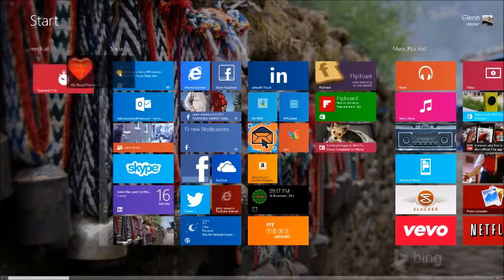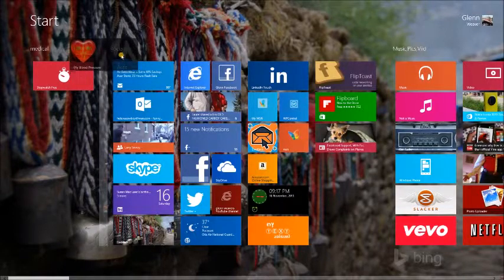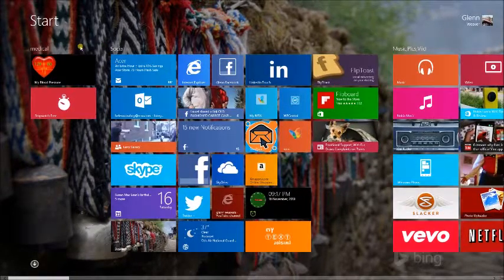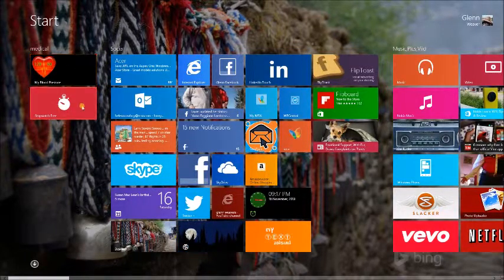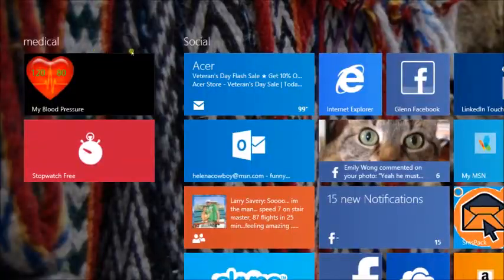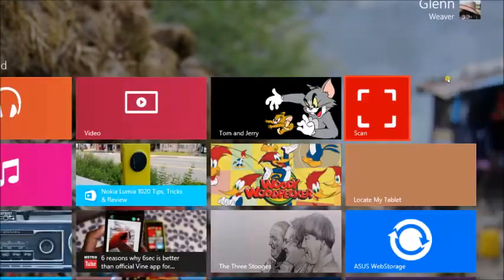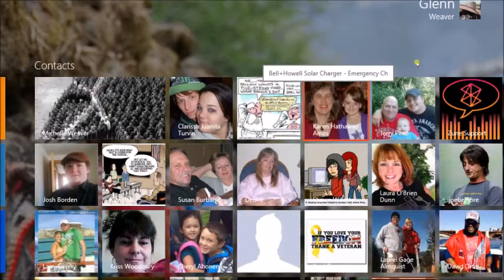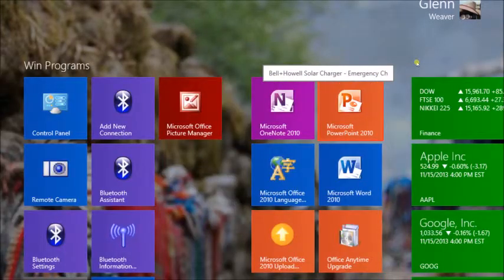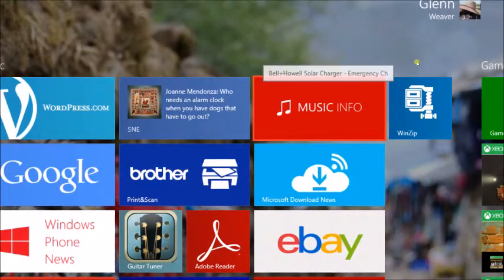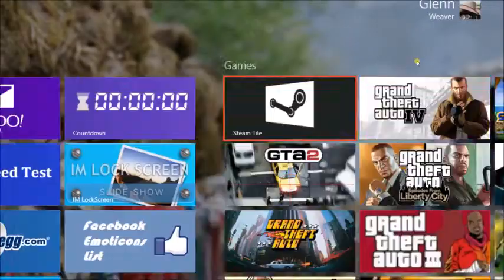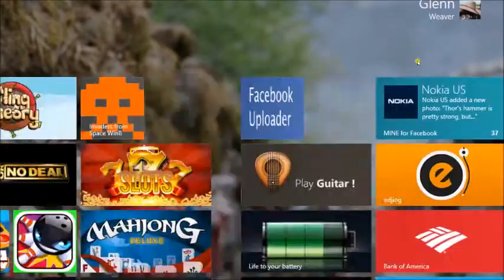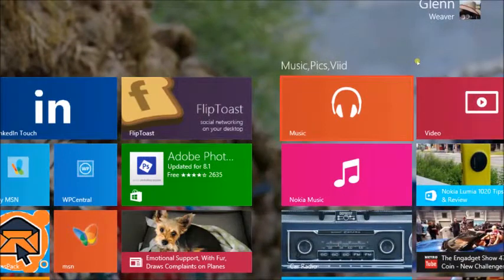Well, if I move these around, see that white line that appears? That defines the line between these boxes. So in other words, this is a category that I've created. This is another category. This one's called medical. Then I've got social. I've got music, pics, and vids. I've got favorites. I've got contacts. I've got Windows programs. I've got miscellaneous. I've got games.